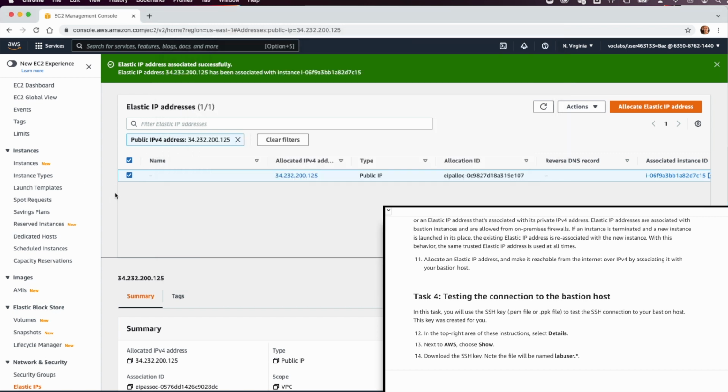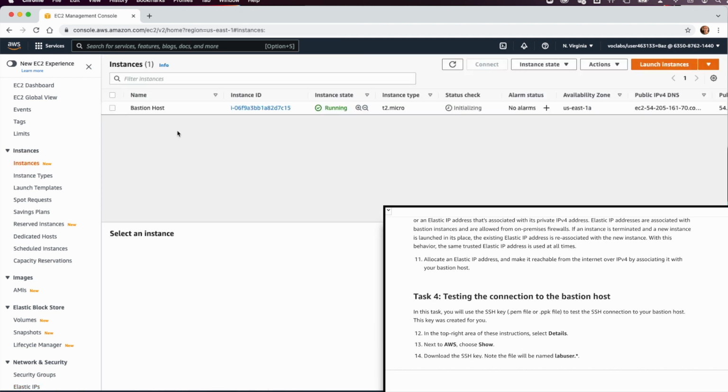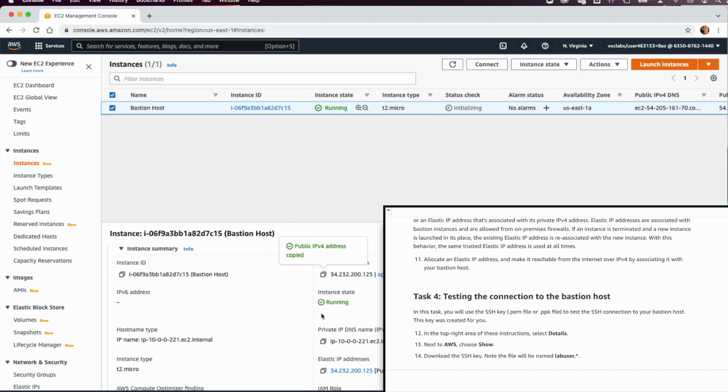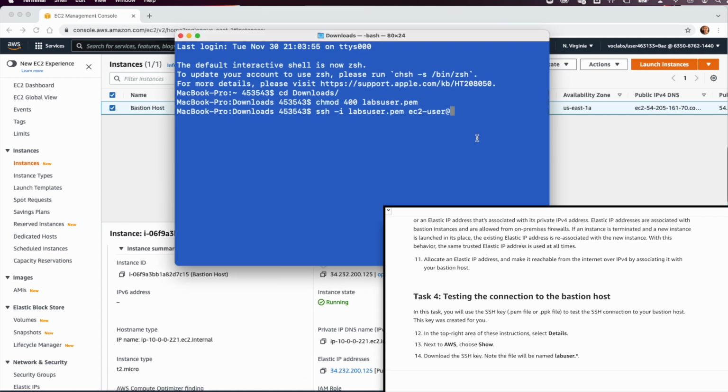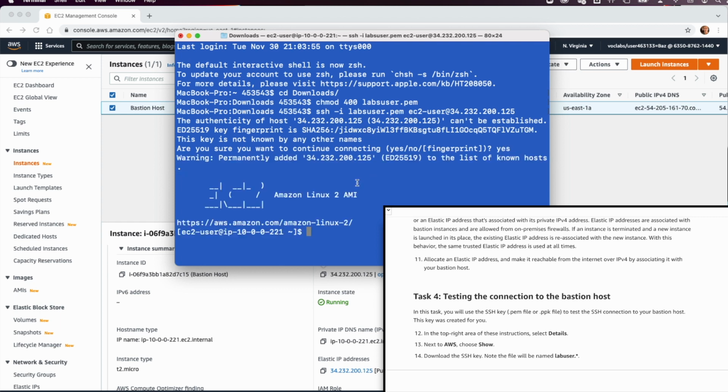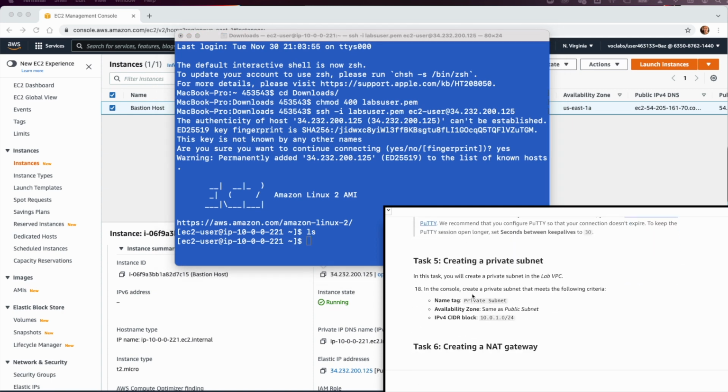Now we want the Elastic IP of the instance. So the bastion host instance is taking this Elastic IP, which is the same one I just created. And now paste this here, and you should be able to get access to the bastion host. So I successfully connected to the bastion host, as you can see. So by this, we finish task number 4.